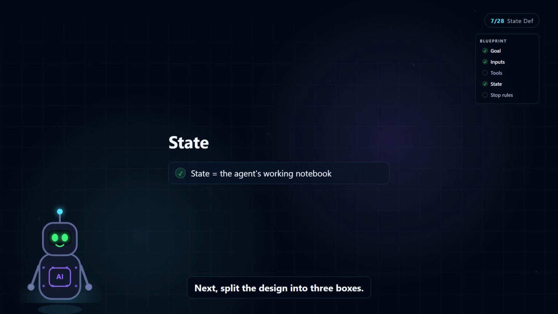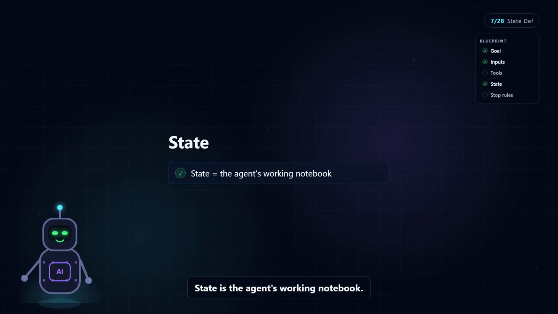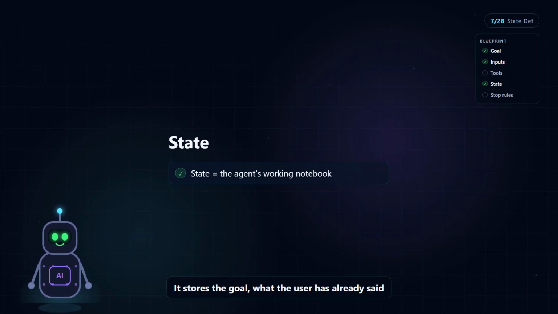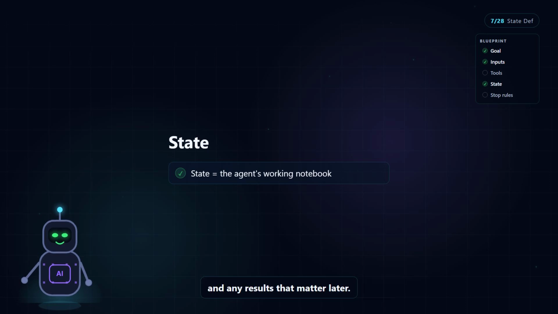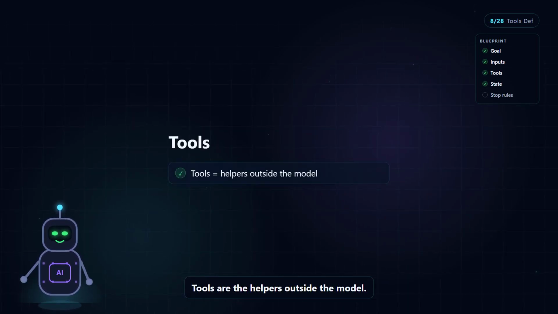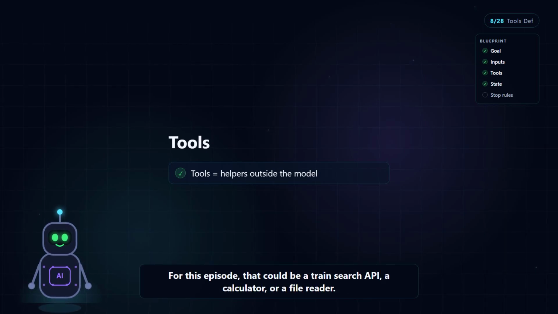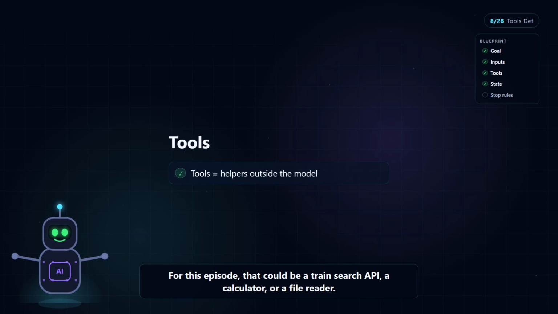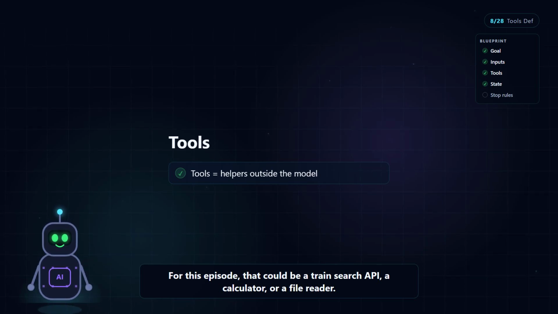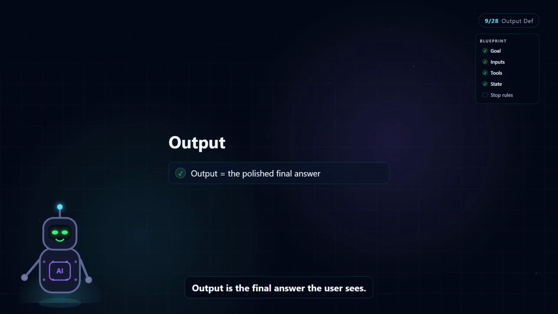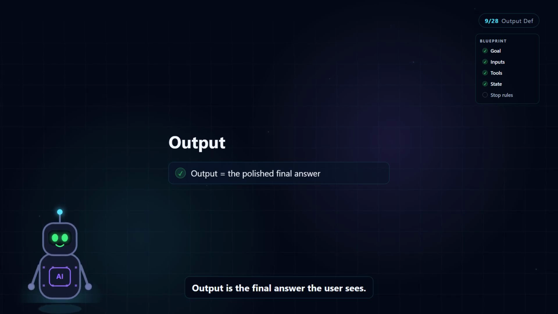Next, split the design into 3 boxes. State is the agent's working notebook. It stores the goal, what the user has already said, and any results that matter later. Tools are the helpers outside the model. For this episode, that could be a train search API, a calculator, or a file reader. Output is the final answer the user sees.